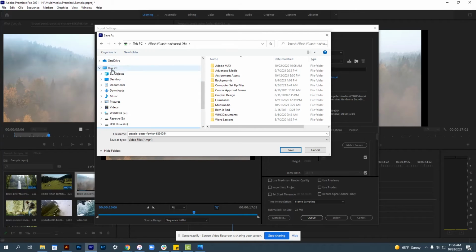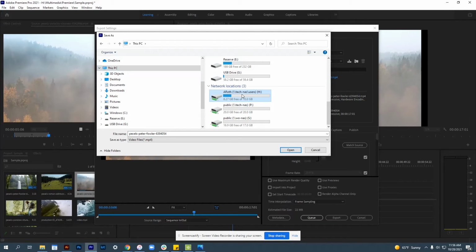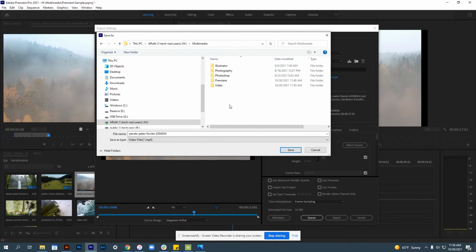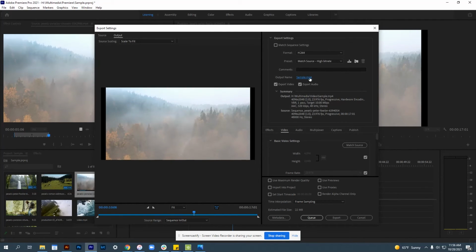It's showing here on the side. I can always click on this PC to find it if it's not showing up. And then I'm going to go into that multimedia folder, and then maybe I'll go into video. All right, and then I'm going to name this, and this is my sample export. So I'm just going to name it sample, hit save, and it's going to show, hey, it's named sample. It even tells me where it's at here.